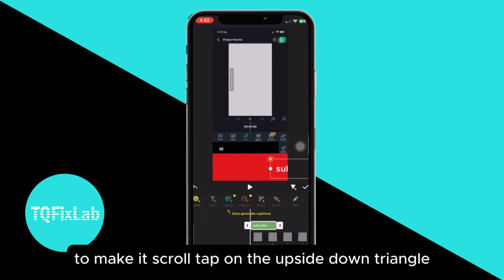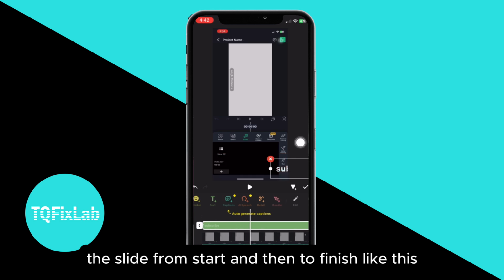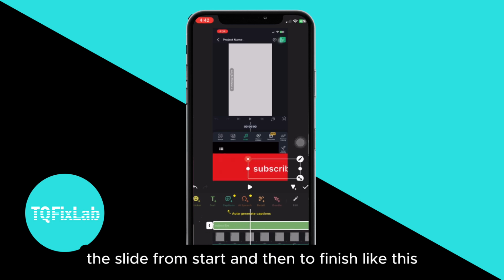To make it scroll, tap on the upside down triangle, which is called keyframe, and tap your text that you want to add. Slide from start and then to finish like this.